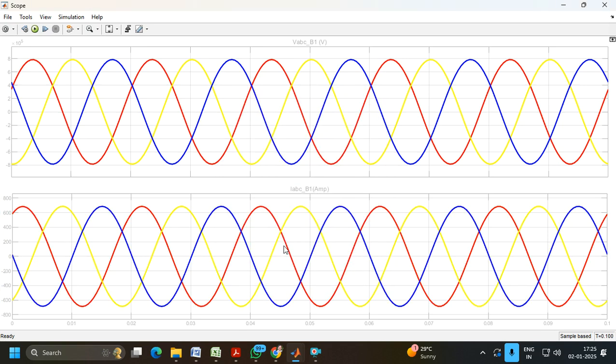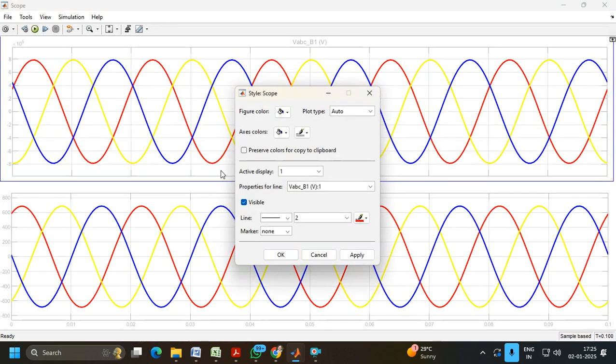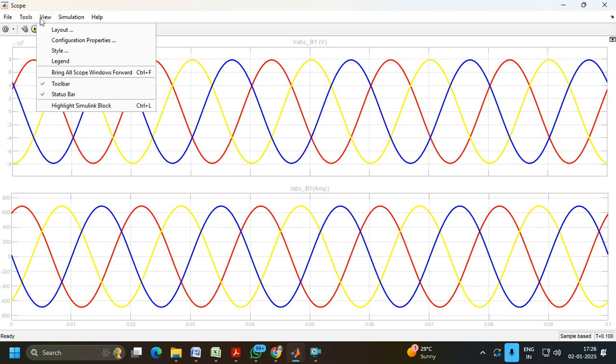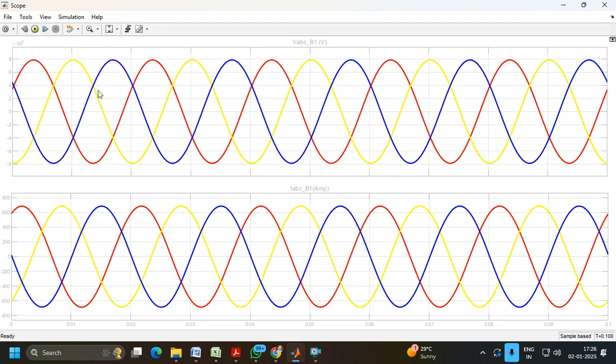Okay, so you can observe the voltages and currents. If you want to change the axis properties also, you can change that, or you can export this graph. You can preserve this color to copy to the next block. You can change this axis name to whatever you want. You can save it as a fig file, export, print to figure file, and then with the figure file you can do whatever you want.